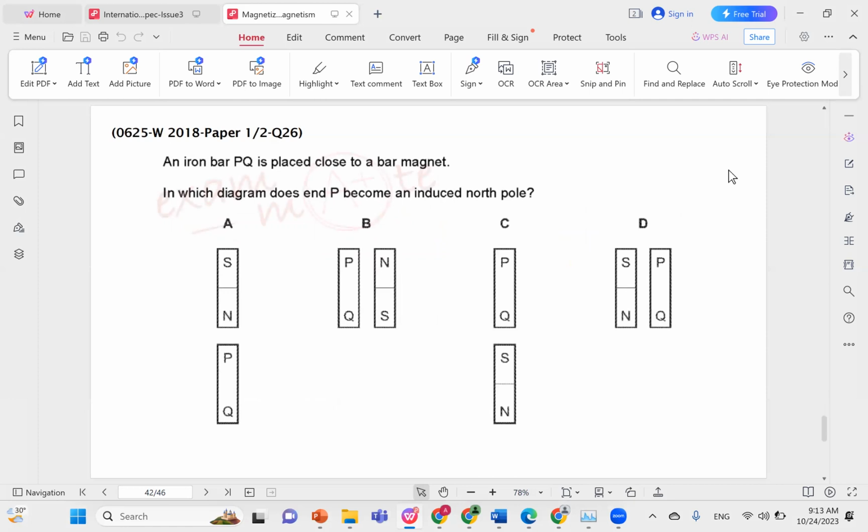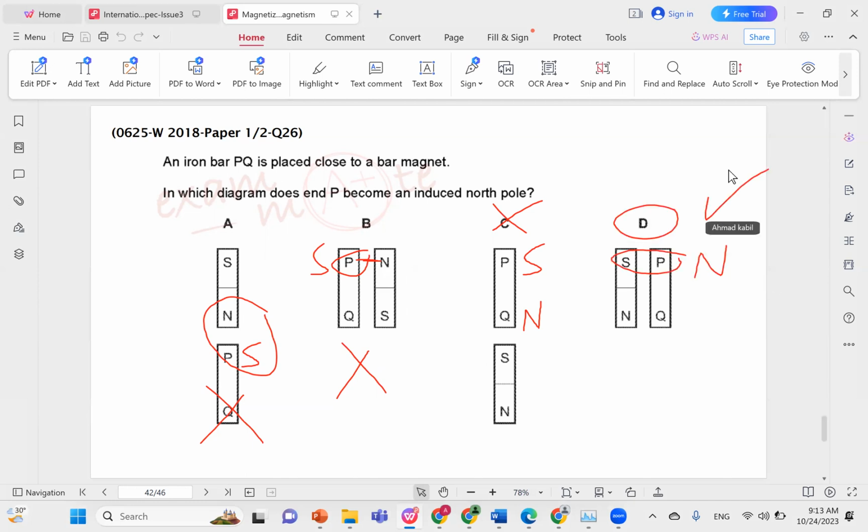An iron bar PQ is placed close to a bar magnet. In which diagram does end P become an induced north pole? So let's check for each case. Here P becomes S because it's close to N, so this is incorrect. Again, P here becomes S, so incorrect because it's close to the N. Here Q becomes N, so P becomes S, so this is also incorrect. We want P to be the north pole. Here P is close to the S, so P becomes N, so this is the correct choice. D is the correct choice.